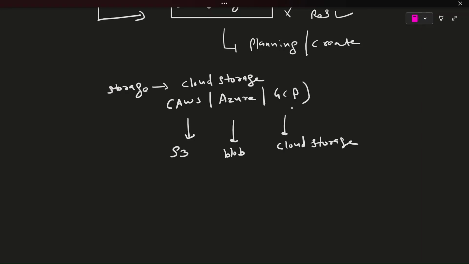Now, how is data saved internally? So basically, in the storage layer, your data is saved in micro partitions. I'll just put MP, micro partitions.